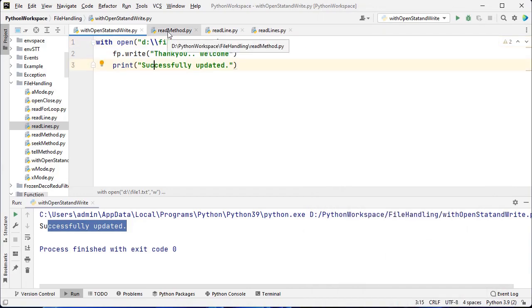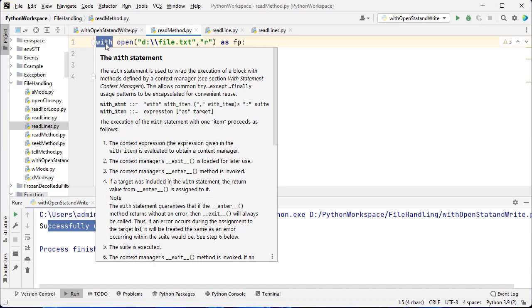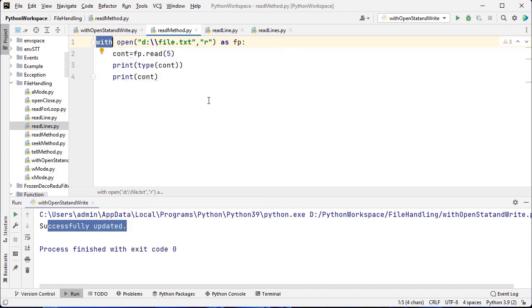And the read method. How to use the read method to read the content from an existing file. Here I have used the R mode. If we use the R mode, the file pointer position is at the beginning of the file. Am I correct? Here this is my file, inside the D drive. Here I have used the with statement. We have just discussed that if you use the with statement, there is no need to use the close method explicitly. So it does not let the file get corrupted. This is the advantage of the with statement.